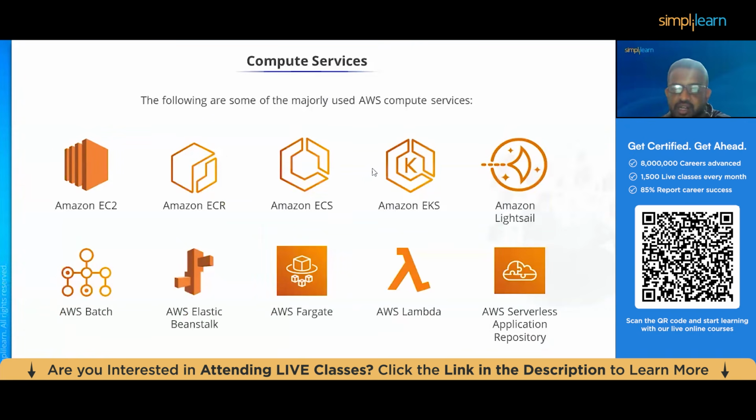Now, these are the compute services: EC2, ECR. EC2 stands for Elastic Compute Cloud, then Elastic Container Registry, Elastic Container Service, Elastic Kubernetes Service, Lightsail, Serverless Application Repository, Lambda, Fargate, Elastic Beanstalk, and finally Batch Service. So these all are AWS compute services which are available in the AWS environment, right?